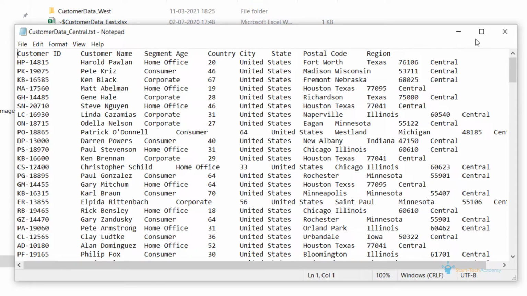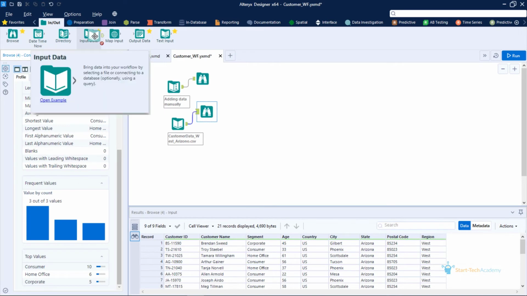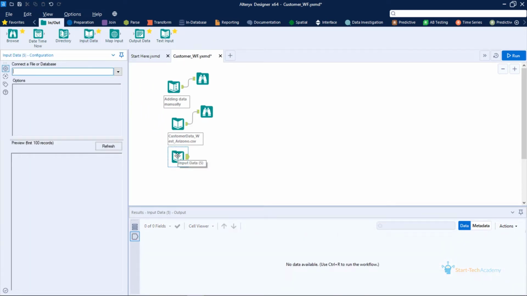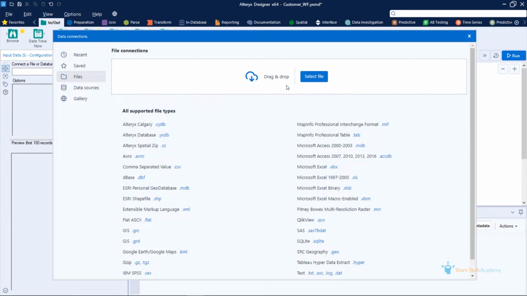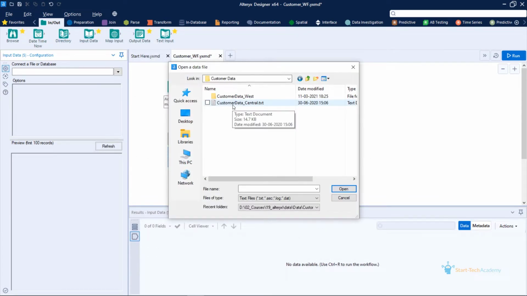So let us open Alteryx and import this file. To import data from a text file, we will again use the input data step. Click on this drop down icon, go to files and select the text file. This is the central.txt file. Open it.